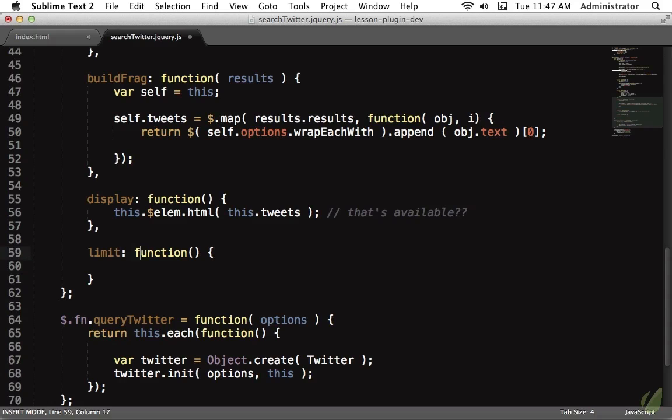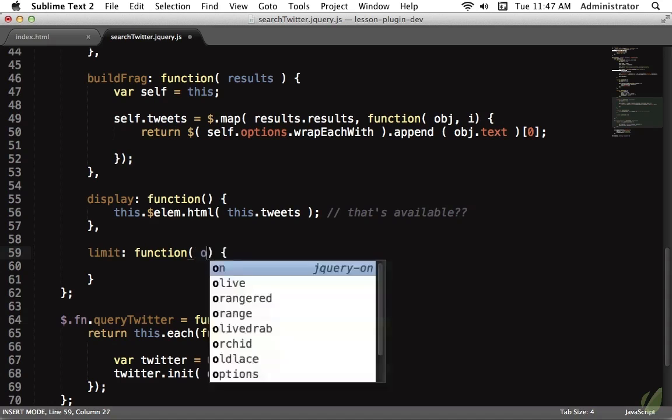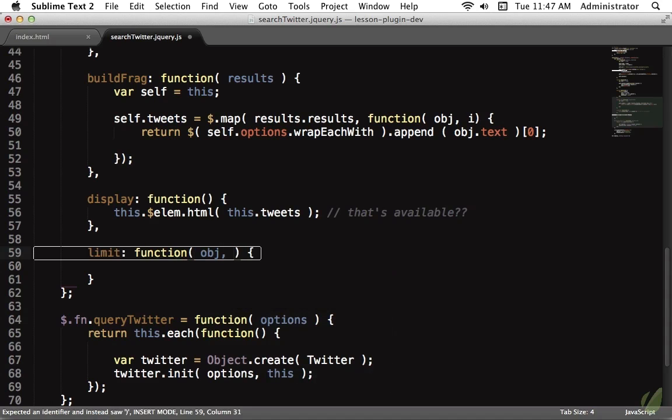So with that in mind, let's make this method accept the object or the results, and then it also needs to accept a count. How many do we want to limit the results to? So we'll set that to count. Now, some people would probably use maybe jQuery.each. They would build up a new object, or they might use jQuery.grep to filter them out. I'm going to show you a better way just using JavaScript. We're going to slice off what we need.